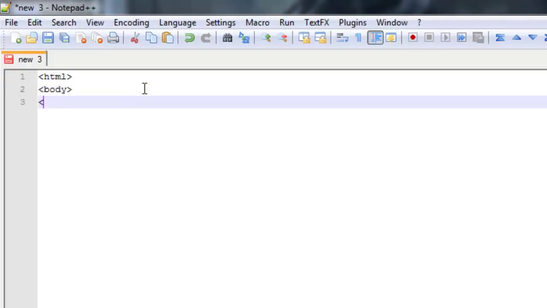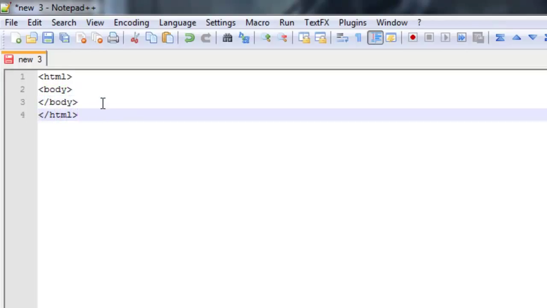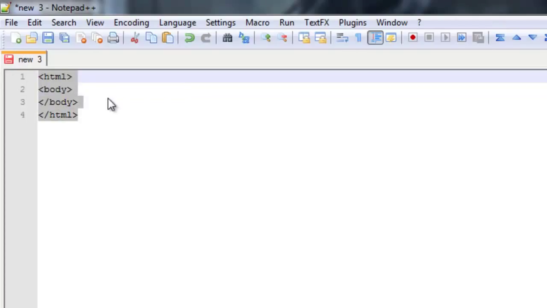And then the next thing that you want to do is the closing tags. So to do a closing tag, it's the same as the starting tag, but it's got this little forward slash in between the first bracket and the start of your tag. So we're going to do the same format for the HTML. And basically this is the basics, the skeleton of any web page here.